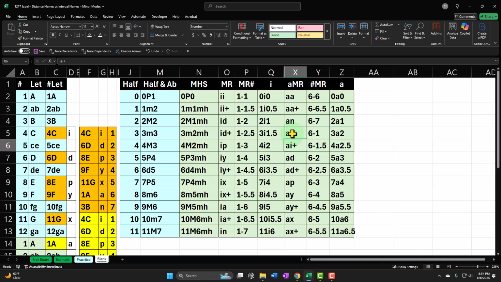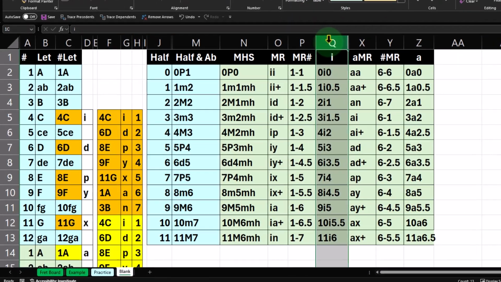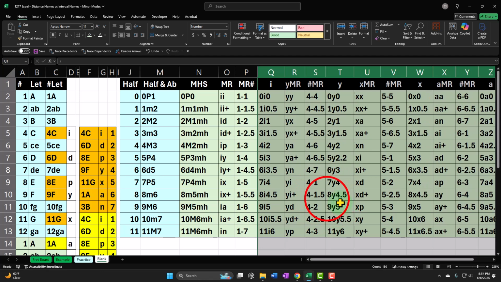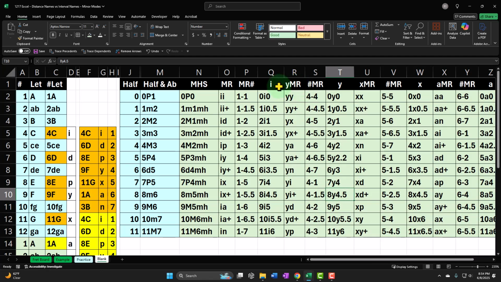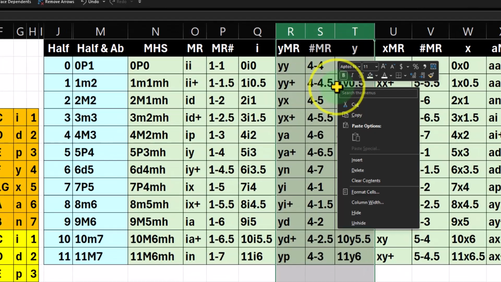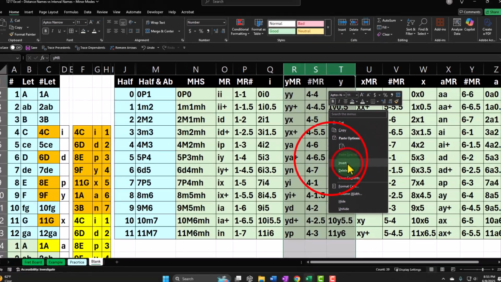Okay, so now let's unhide. I'm going to select from Q to Z, right-click and unhide. And I'm going to add some cells in between the Ionian, because now I want to add and look at the Dorian. I need to add 3 columns, so I'm going to select from R to T, right-click and insert.